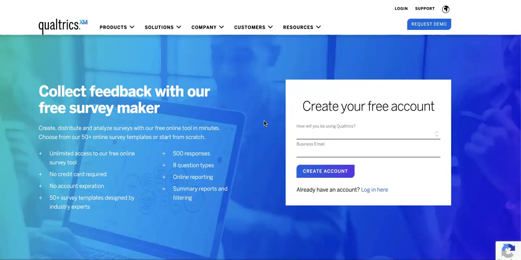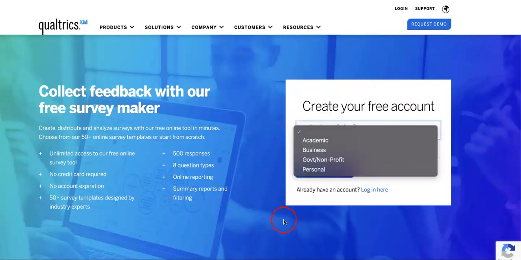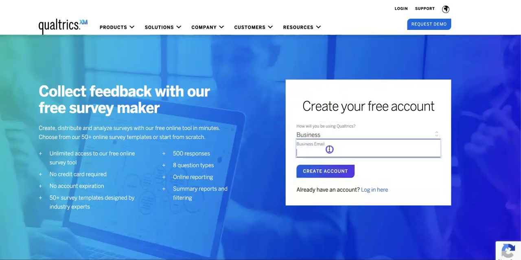Now let's get started into using our Qualtrics create a free account page. So in this case, you're gonna have to first choose how you will be using it. In this case, we're gonna choose business. Then you're gonna wanna type in your email before hitting create account.